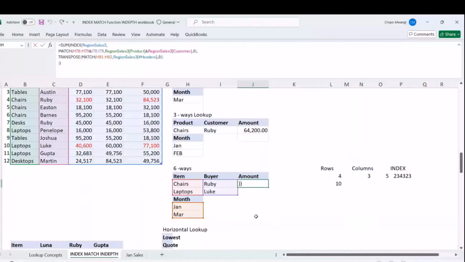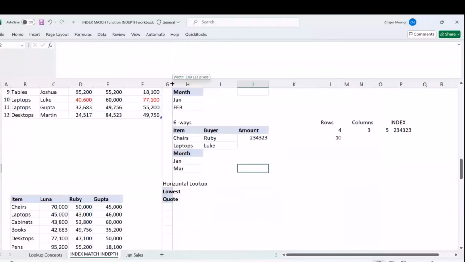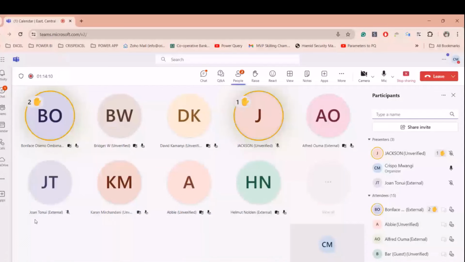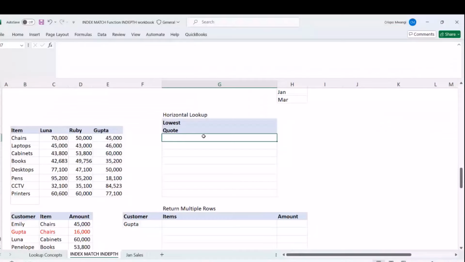Our time is up. I don't know whether to continue or to stop. Let me show you the last one. Please allow me like 5 minutes.